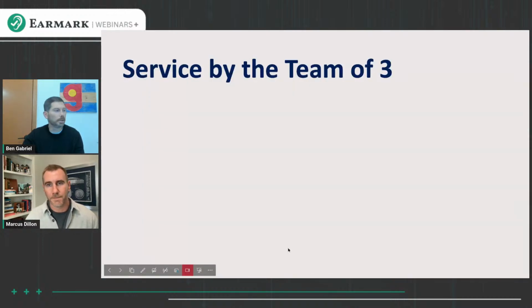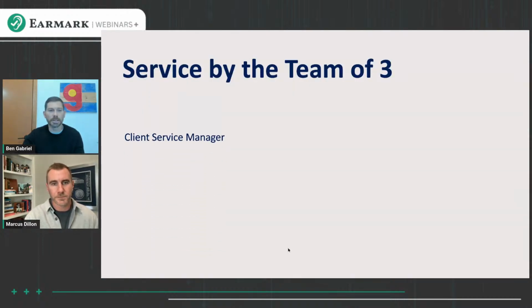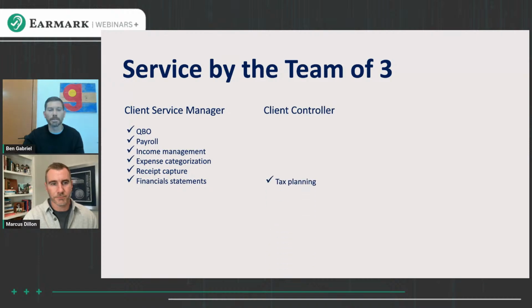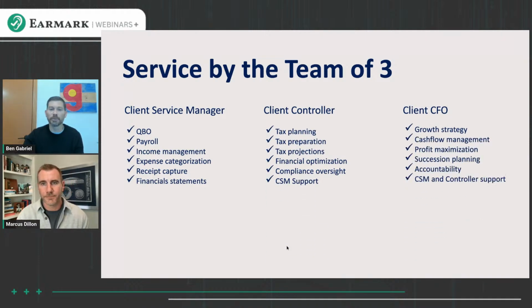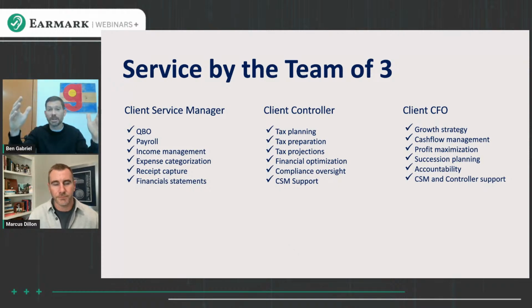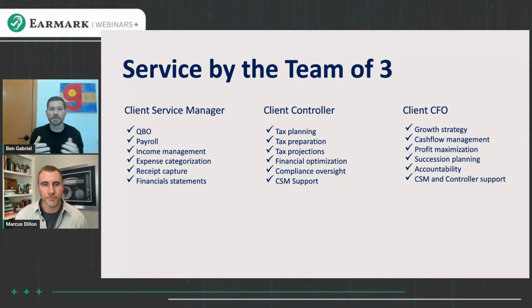Okay, so we're getting towards the end of what we're talking through, Marcus, but you've talked about it a number of times, something you call team of 3. We've seen the administrative team listed. We've seen client service manager, client controller, client CFO. I've brought the key roles and responsibilities up on the screen. Could you talk through each of the 3 roles?